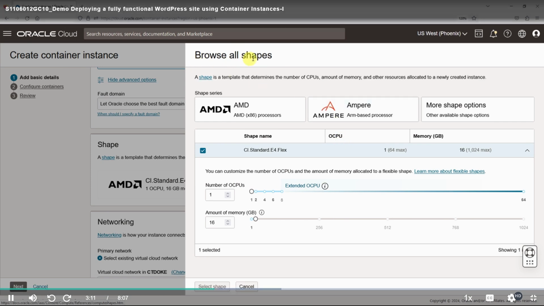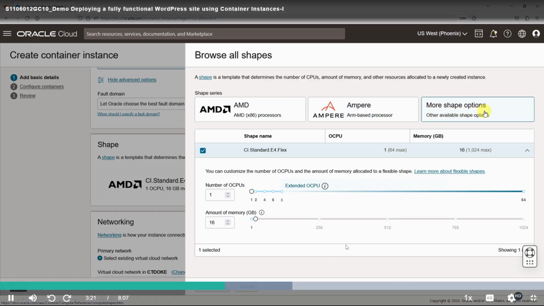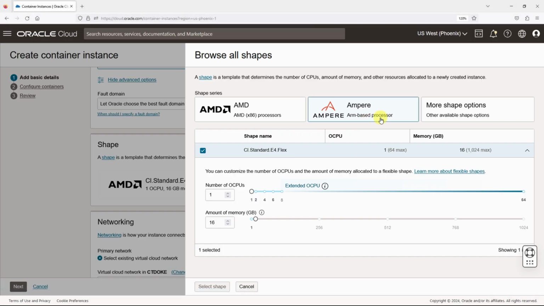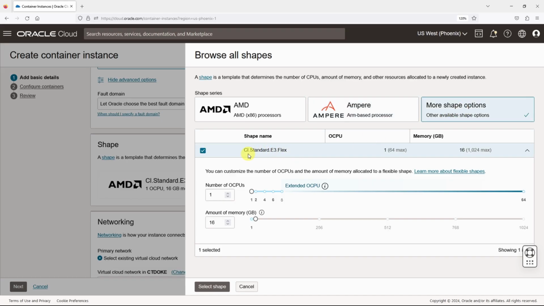This opens up the Browse All Shapes window where multiple options are presented. This includes AMD, Ampere, and other shapes. As I mentioned, the default selection is AMD CI standard E4 Flex. You can opt for an ARM-based processor, where the option is CI standard A1 Flex, and under more shape options, you have the option to select CI standard E3 Flex. All of these shapes are flex shapes, allowing easy customization of OCPUs and memory for your containerized workloads.